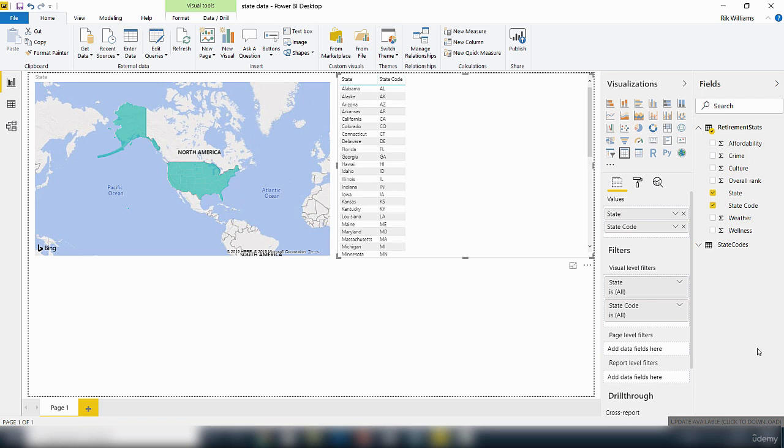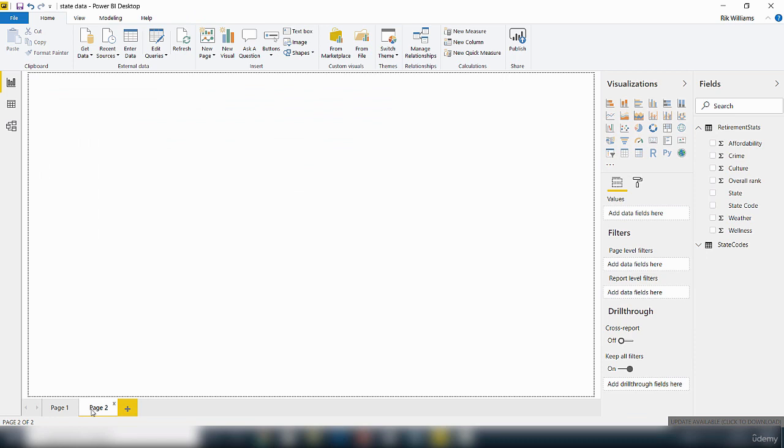So I want to create more visuals, but on a different page. There are two ways you can add a page to your report. You can click on this option that says new page, or you can come here at the bottom and click on the plus sign, and that plus sign will add a new page. You can see it's now showing page two.